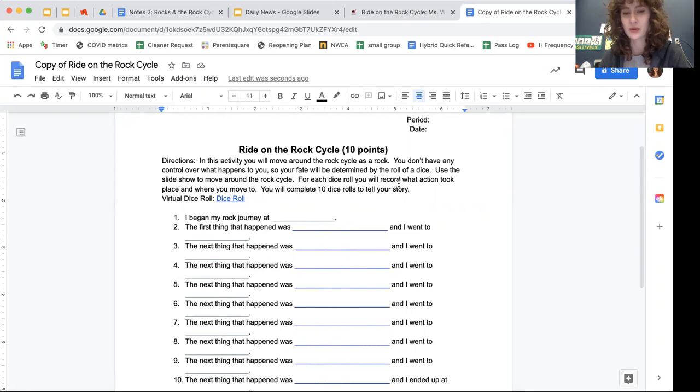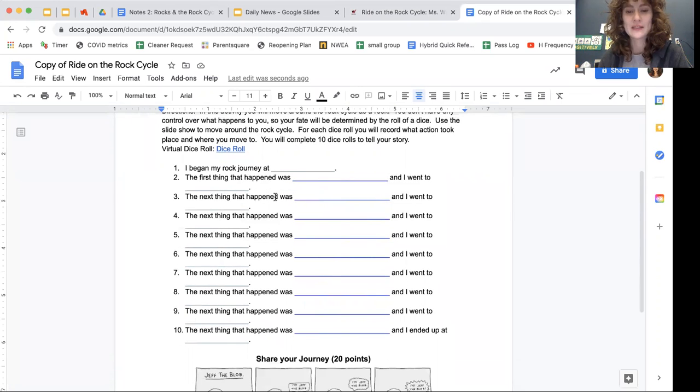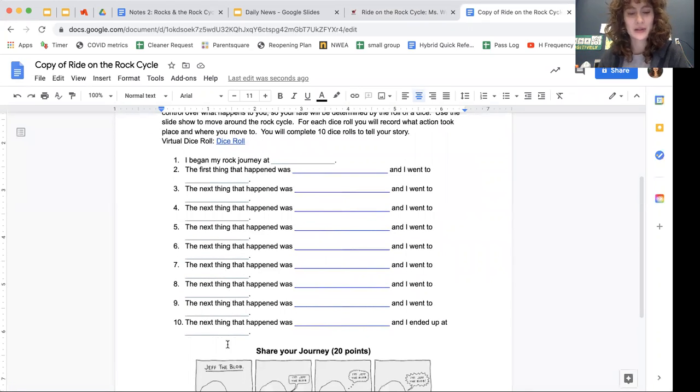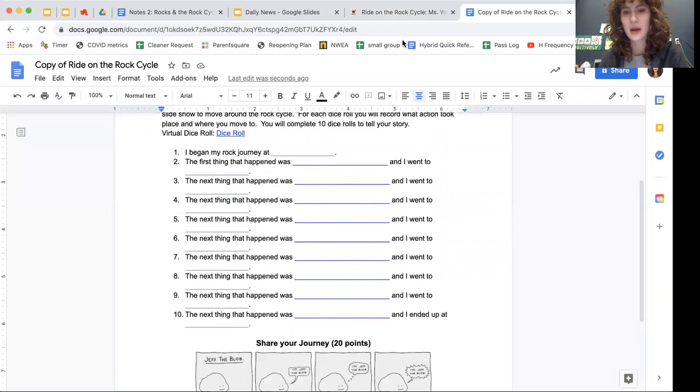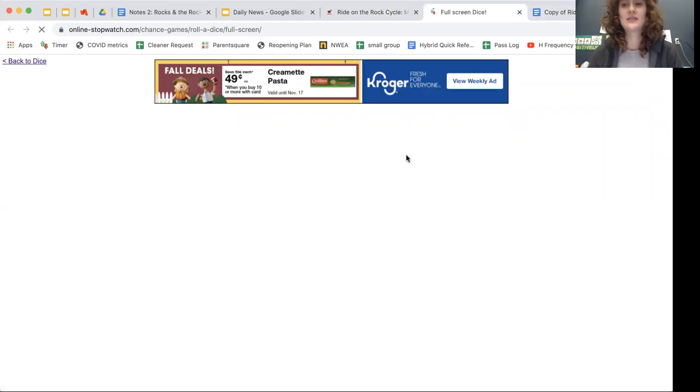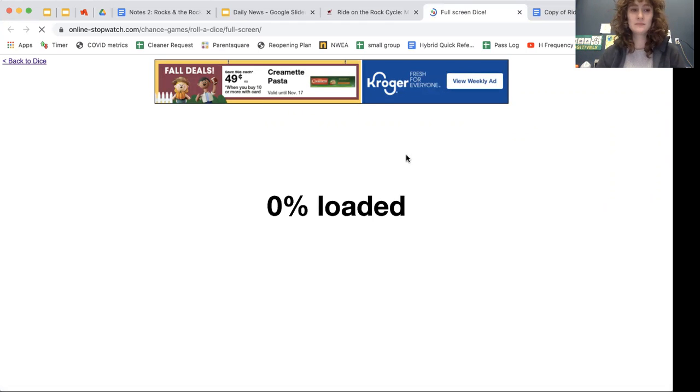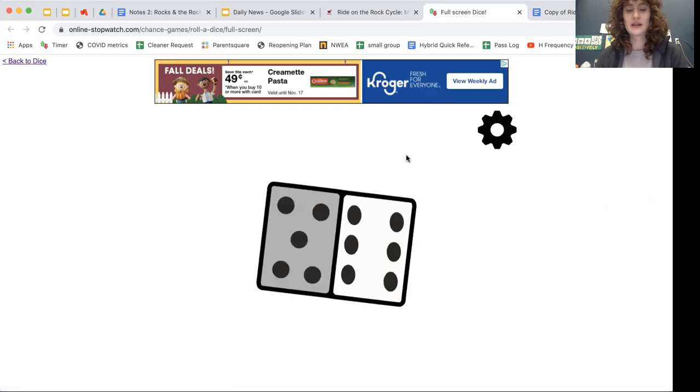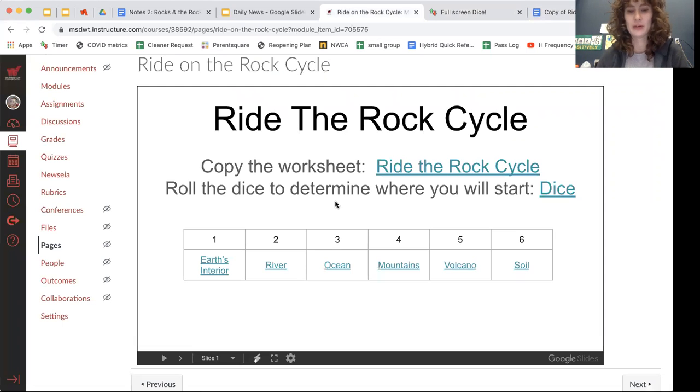For each dice roll, you will record what action took place and where you moved to. You will complete 10 dice rolls to tell your story. All right, so here's how you get started. First of all, I put a link to the dice on pretty much every page of this slideshow. So the dice rolls and you get a random number and it determines where you start.